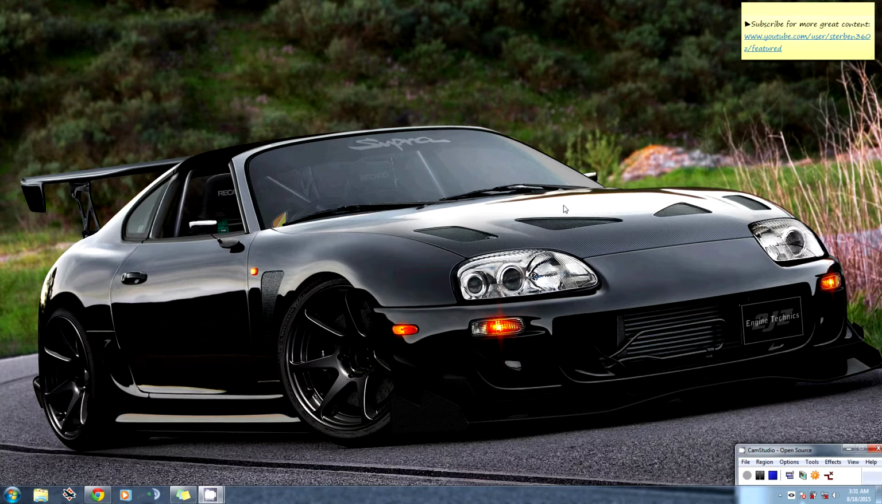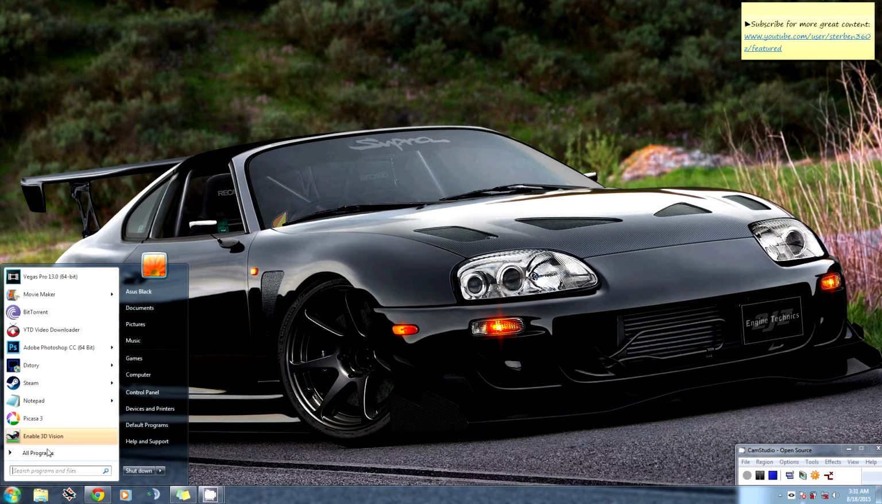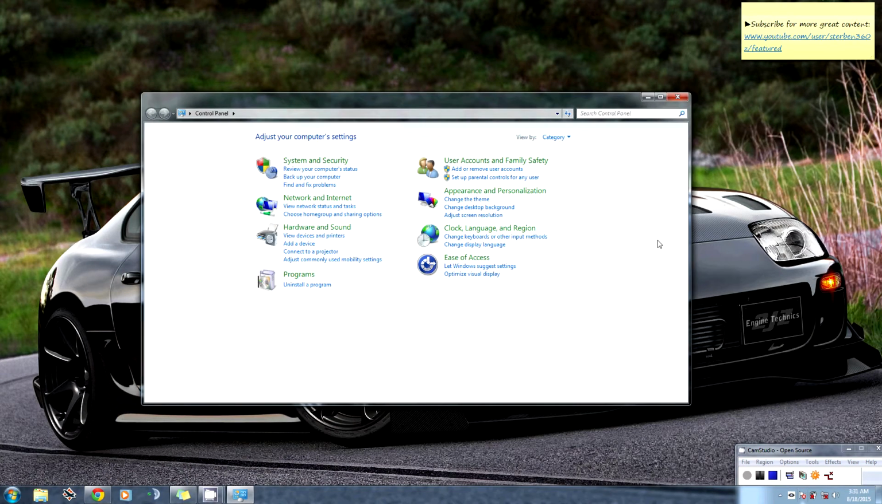If you're using Windows 10, 8.1, or 7, you're going to see a start button to the lower left-hand side. Let's go to that right now and click it. Once we have our menu open, I want you to click the control panel. It should open up another window.